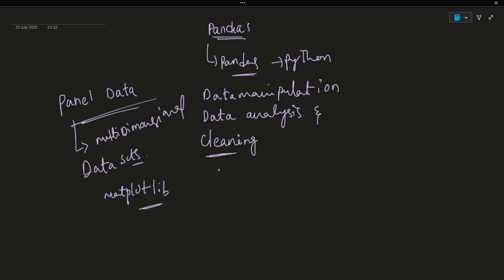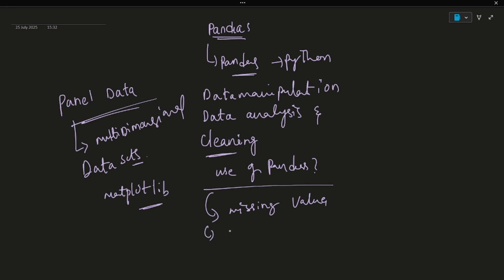Next, we discuss why we use Pandas. Because the data is so messy. That's why we have to go with Pandas, because data consists of missing values, and there are so many duplicate values present in the data, and data is sometimes in the wrong format, and there are so many complex patterns and complex structures in the data. So that's why we use Pandas to find the missing values and duplicate values and sort them using Pandas.